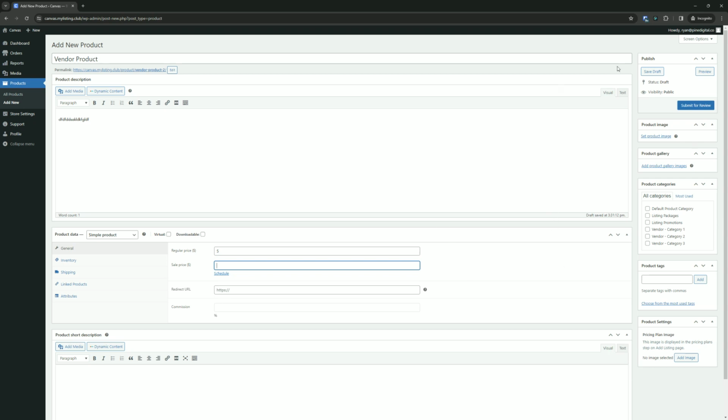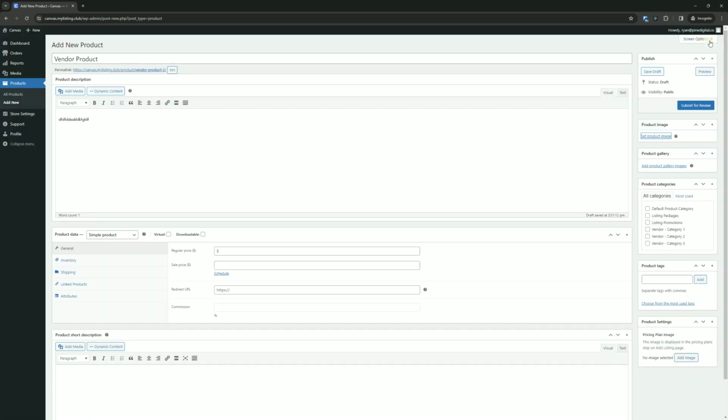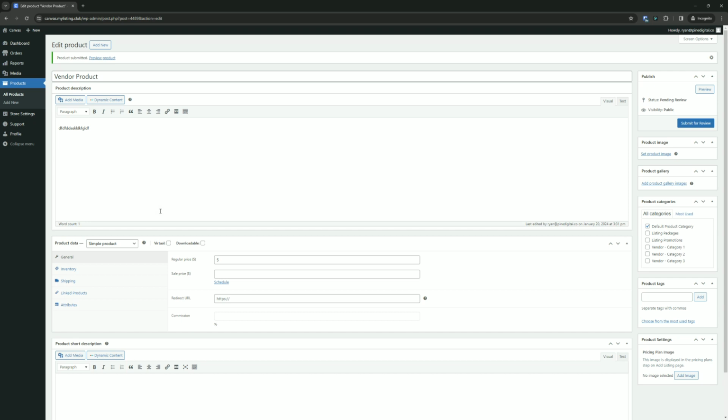Click submit for review. They can do the images and all of the stuff. So if you click set product image, we can choose one, and they can upload that to the site. They can do a gallery. We'll get into some education here in a bit. But let's go ahead and submit this for review and see how that process should go. So they submitted a product.